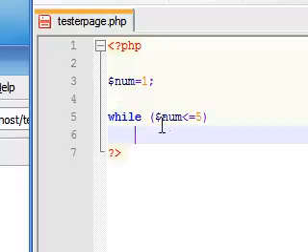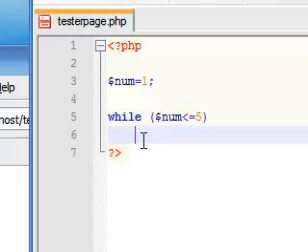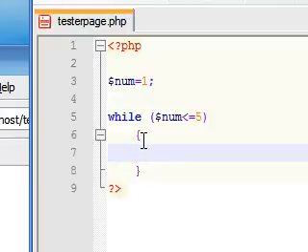So while the variable, which is 1, is less than or equal to 5, we want you to, and this is going to have a bunch of lines, so just put your curly braces in now. So while that, we want you to echo the number, so it's going to spit out the number 1 right now, and then we're just going to enter a break tag.